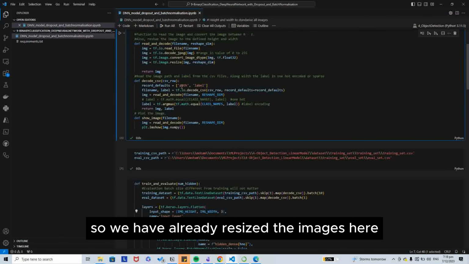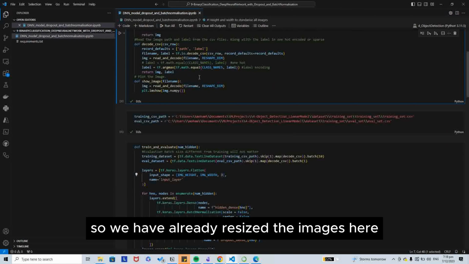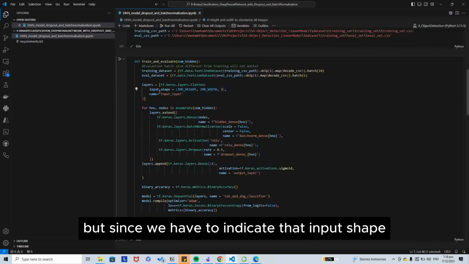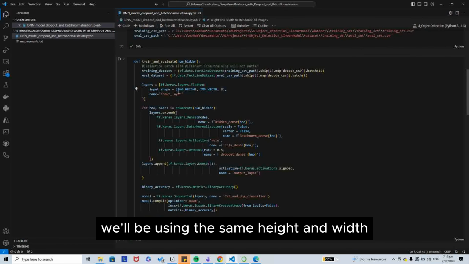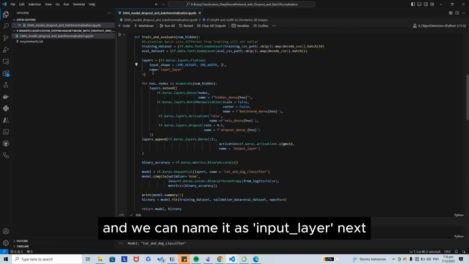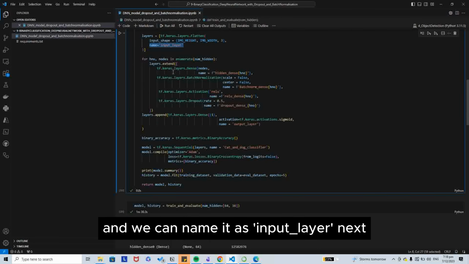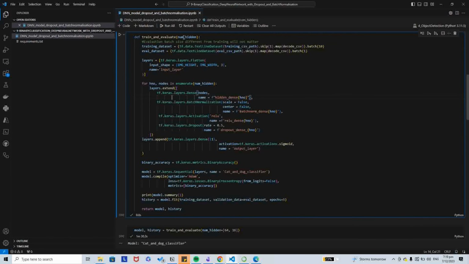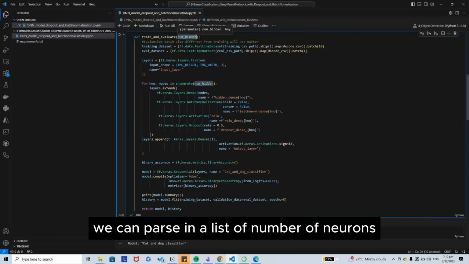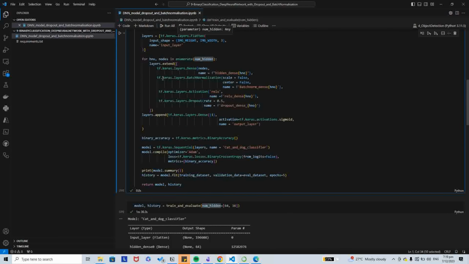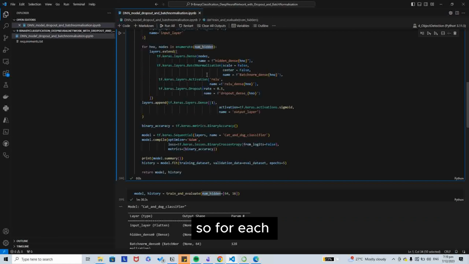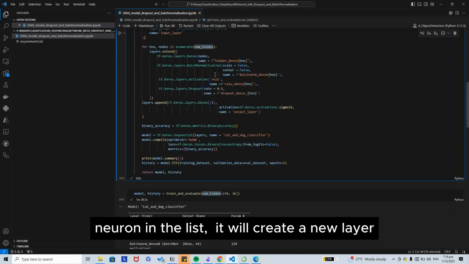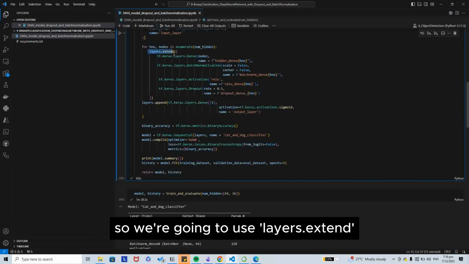We have already resized the images here, but since we have to indicate the input shape to the first layer, we'll be using the same height and width, and we can name it input layer. Next, to give the flexibility of creating many hidden layers, we can pass in a list of number of neurons. So for each neuron count in the list, it will create a new layer. So we are going to use layers.extend.